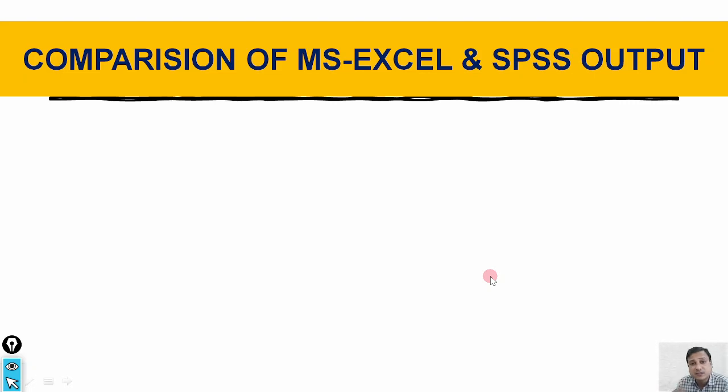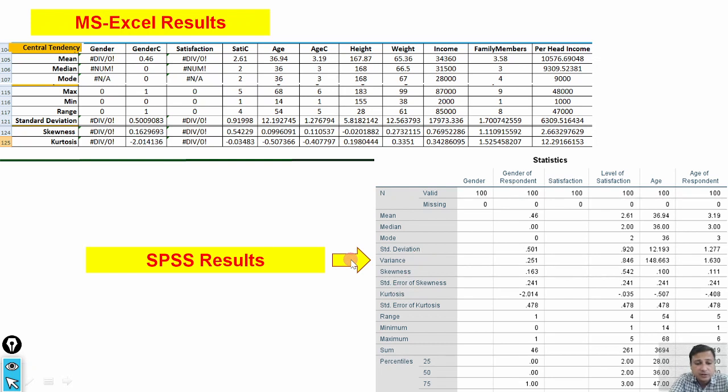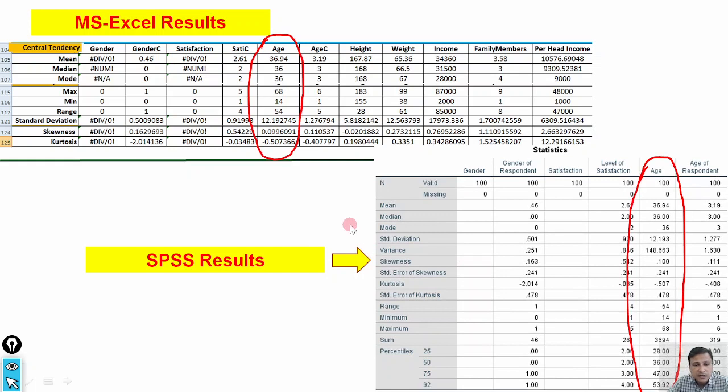If I compare the results from MS Excel and SPSS, are they the same? Let me check. Here are the MS Excel results and SPSS results. Now if I compare both, for age your mean is 36.94, and here in the output from the statistics it is again 36.94. No problem. Range, how much is the range? 54. Where is the range here? Here is the range, and that is 54. No issue with that.